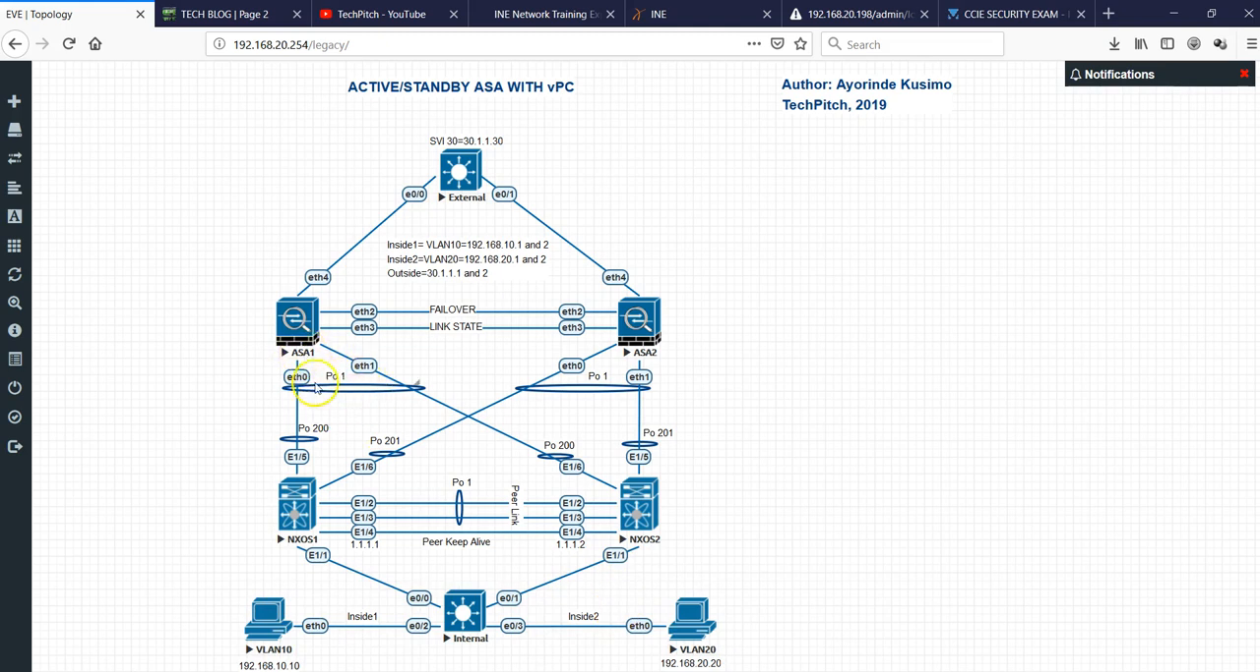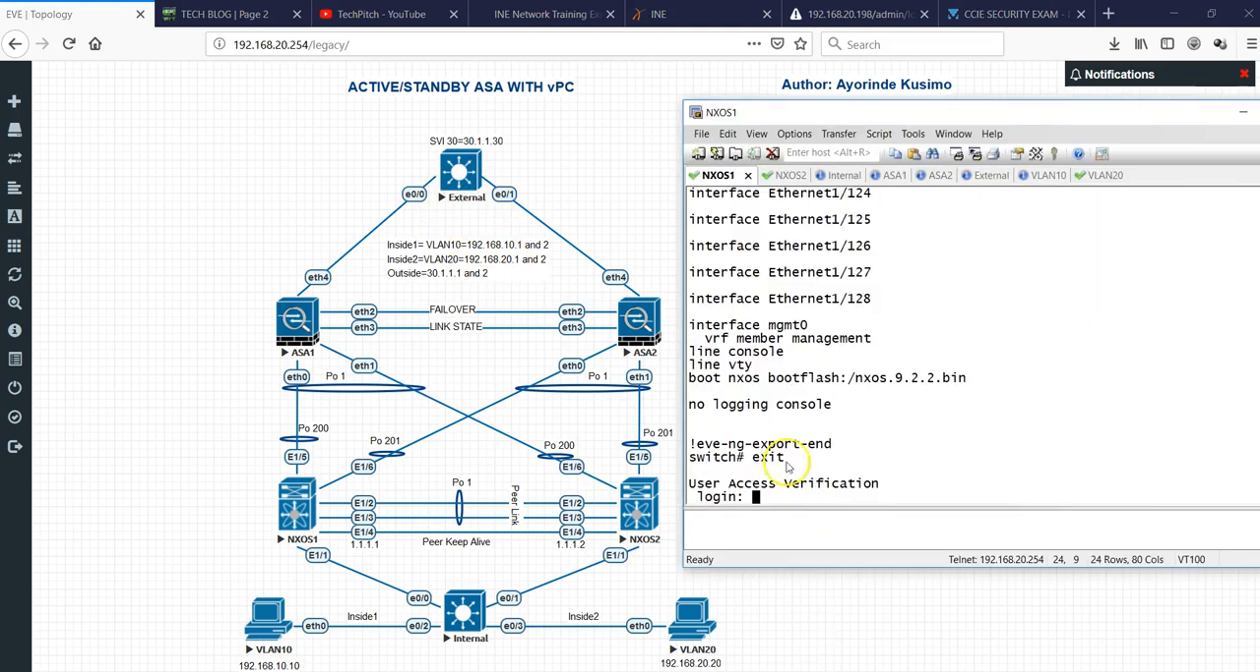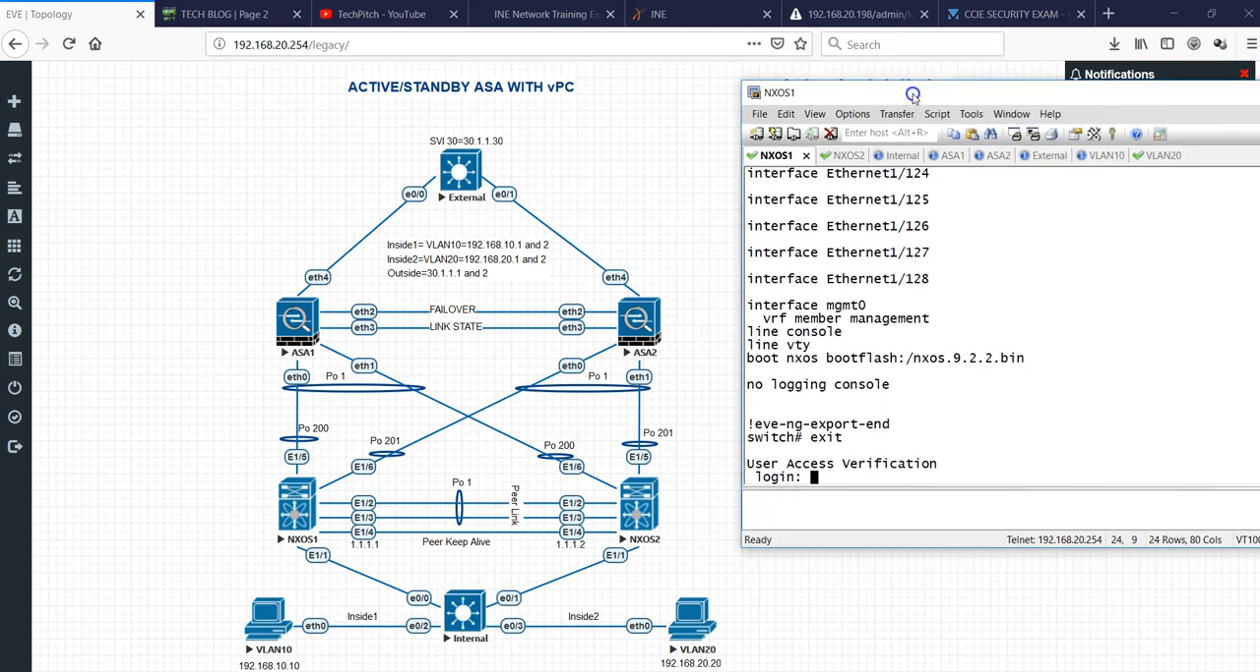On the ASA, on this inside segment, we have port channel 1. Port channel 1 will consist of two sub interfaces. One will represent inside 1, which will be VLAN 10, and the other sub interface will represent inside 2, which is going to be VLAN 20. And this is going to be the outside segment of the ASA. So let's quickly go to implementation.